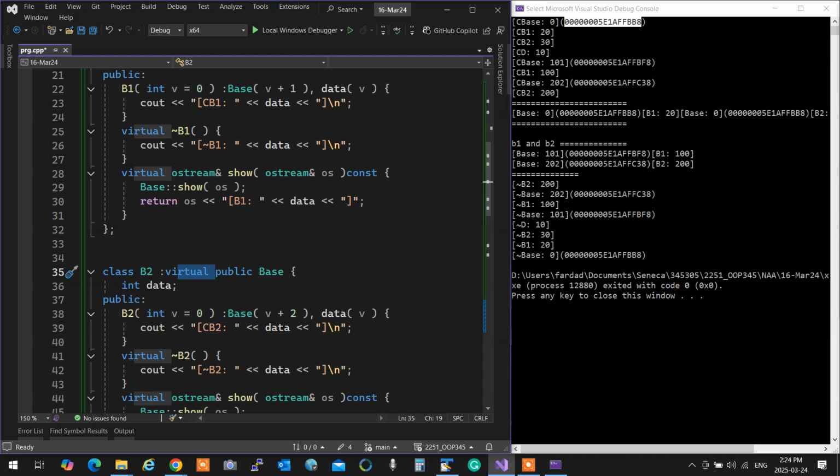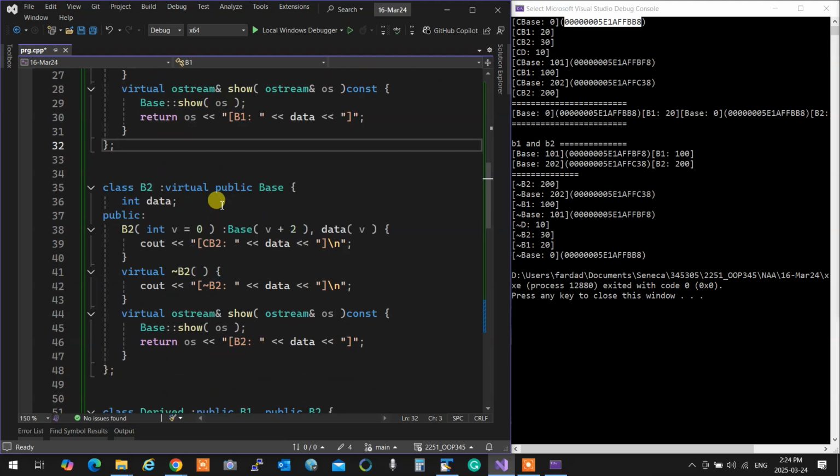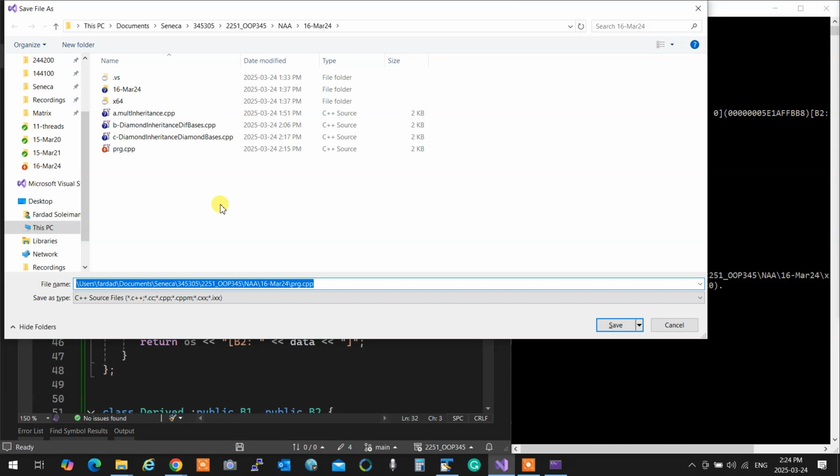That's that. So that's multiple inheritance, essentially. I don't know what to call this. I'll call it half virtual.